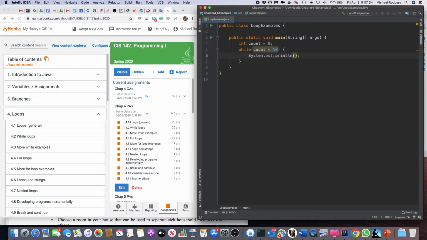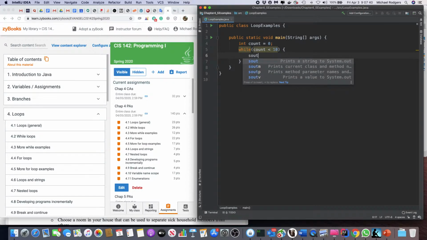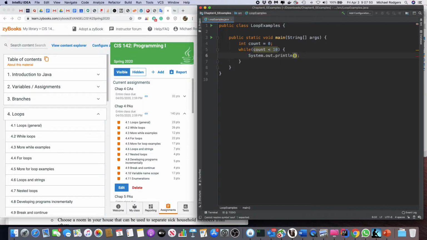I'm going to use SOUT. I don't know if you caught that or not. In IntelliJ, there's some keywords you can use. If you type SOUT and then tab, you get the system out print line. If you use SOUTM, you get print's current class method, SOUTP, and so forth. Little keywords to make things easier.